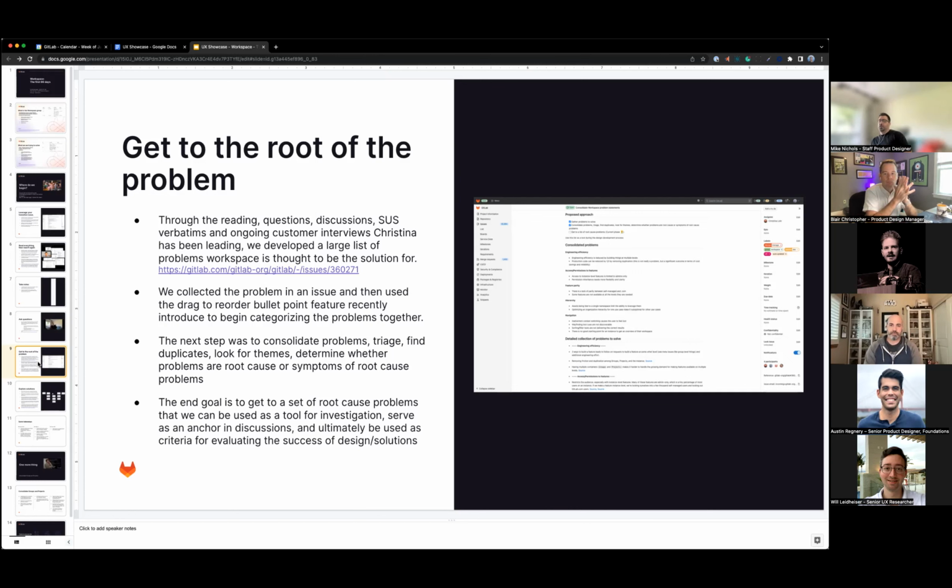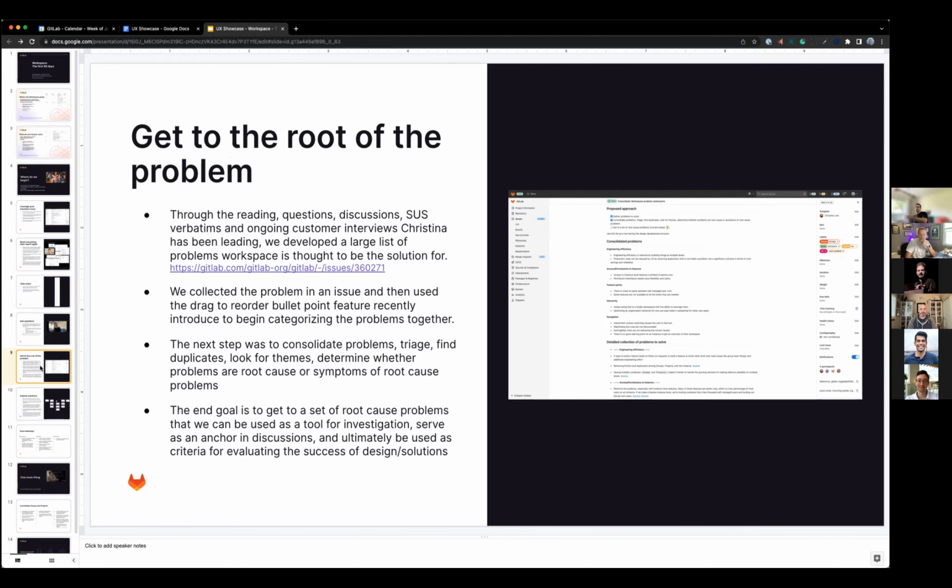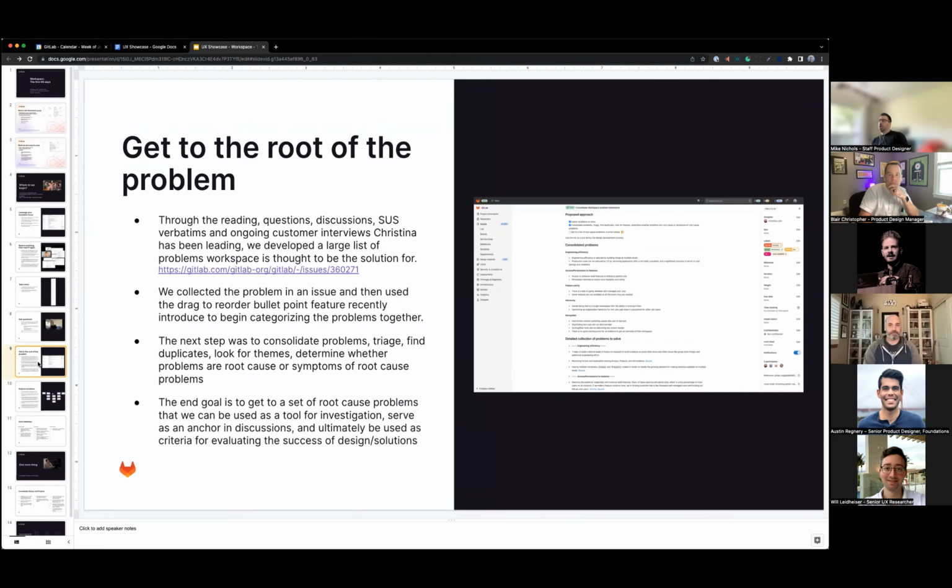And then I was able to utilize the recently introduced drag and drop feature to reorganize them. What we would do is cluster them together until we felt like we got a group. And if there were ones that didn't fit in that group, we created new groups. The next step was to consolidate them, find the duplicates, and put them together in themes with the goal of trying to get to some root cause problems. Right now we have a consolidated list, but we're determining whether or not we believe that they are root cause, or if we can go a little bit deeper.